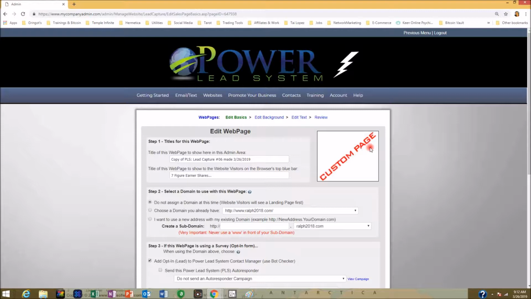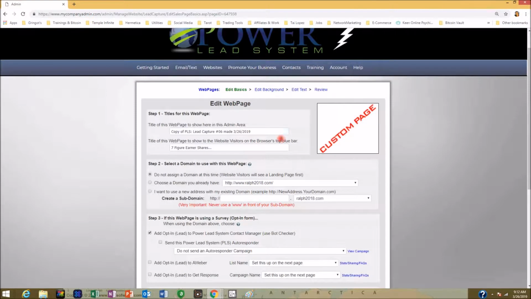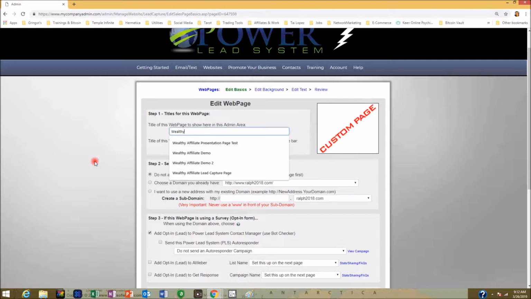Now, when you make a copy of a web page, you are at liberty to edit the heck out of that web page and turn it into practically anything you want. The first thing here is that we are immediately taken to edit the basics. Here we're just going to edit the name right now, and we're going to call this Wealthy Affiliate Lead Capture Page, LC, abbreviate that, Demo.